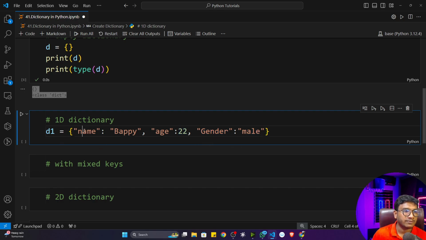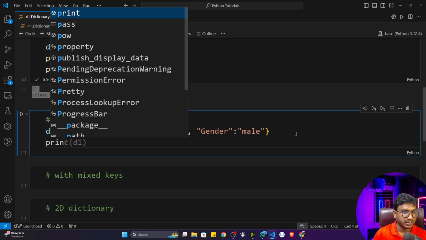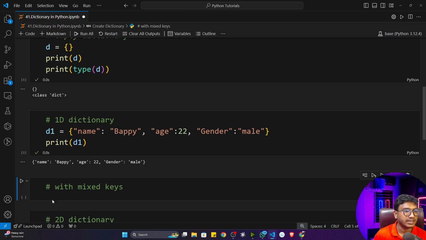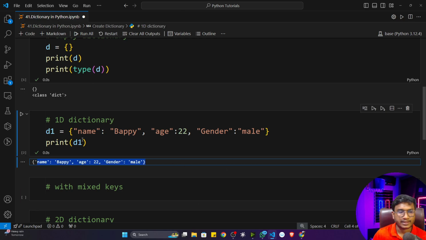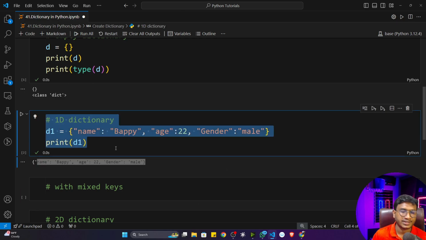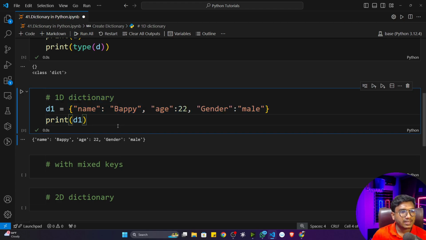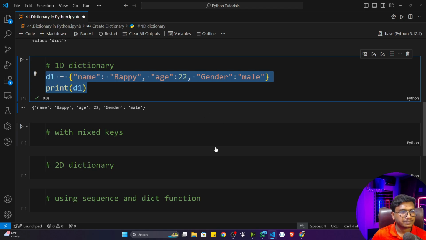Always try to remember, this is called the key and this is the value. Always you have to remember. Now if I print this D1, you'll see that this should be the output. That means we have created this one-dimensional dictionary. Fine. So that's how with the key-value pair you can store the data inside a dictionary. That's the idea.